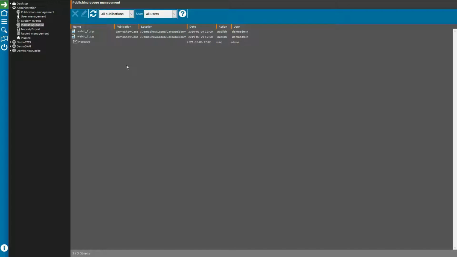Publishing queue. We have seen that already in my personal desktop, but this time it's the administrator's publishing queue. So that means he actually sees all the items in the publishing queue. Not only his own items, he sees all the items.